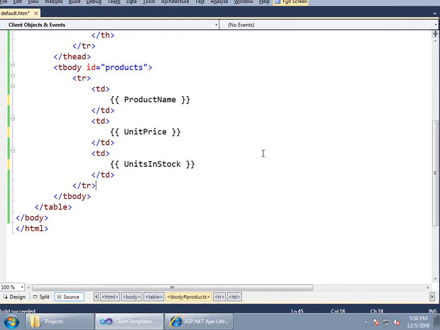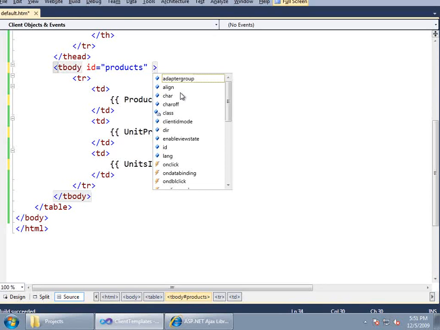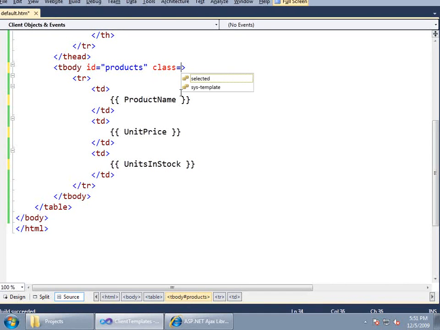Another thing I need to do for this to work properly is I need to indicate to ASP.NET, or I should say more, I want to indicate to the client-side libraries that this is actually a template. And the way I do that is by giving it a specific class name. And the class name is sys-template.